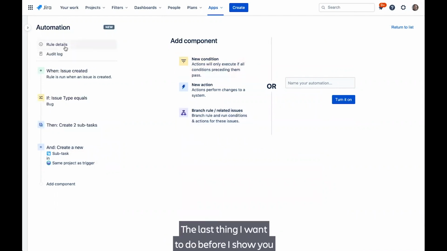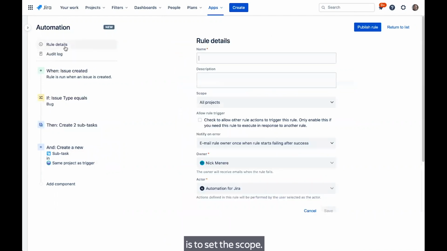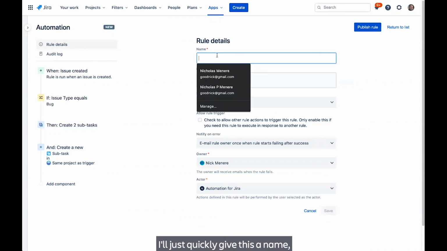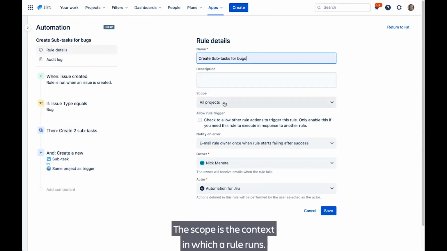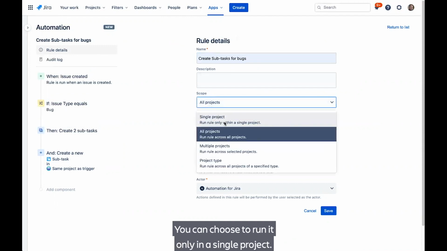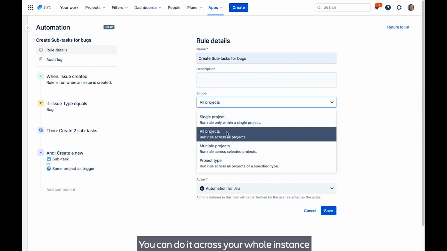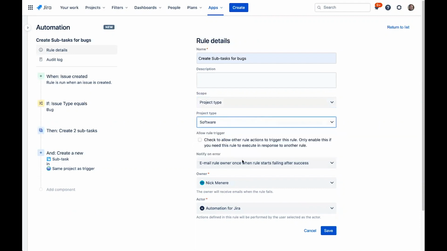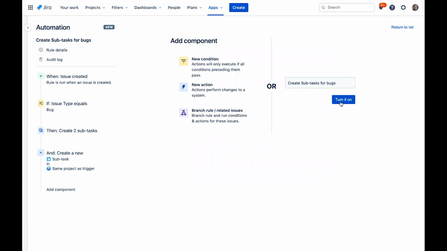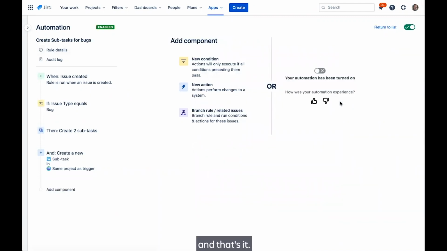The last thing I want to do before I show you this rule in action is to set the scope. I'll just quickly give it some name and then the scope down here. The scope is the context in which a rule runs. You can choose to run it only in a single project. You can do it across your whole instance with all projects, or you can select the projects, or you can add the project type. In this case, we only want to do this for software projects. We'll turn the rule on, and that's it.